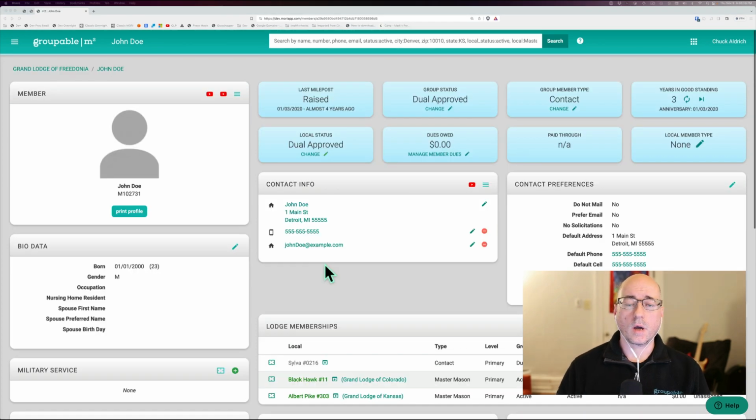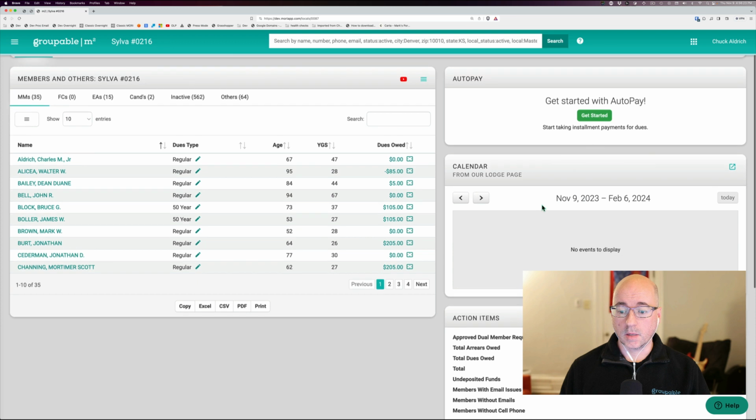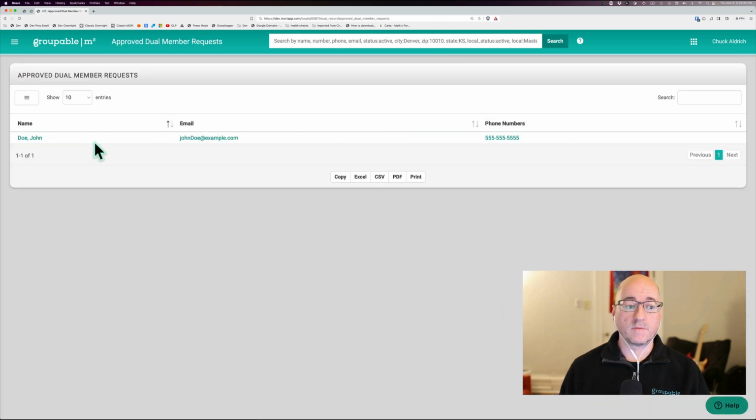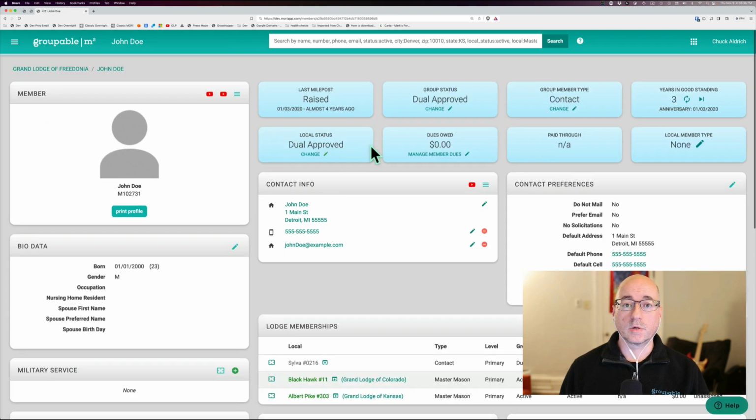Okay, now I am logged in as the secretary of the local group who put in the dual request that's been approved. And if I go to that person's dashboard, you'll see here that on the right-hand side in their action items, if they have an approved dual member request, it's going to show right here that they have one. They can click that, and that will bring up the list of them. And they can click the person, and that'll bring up the member record.